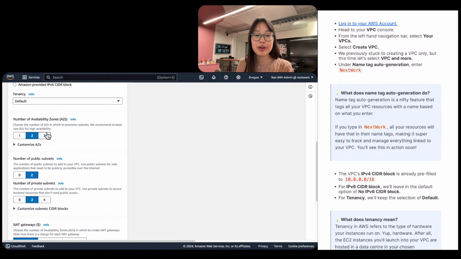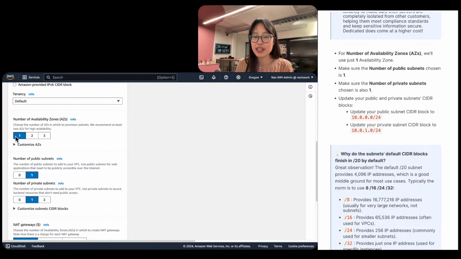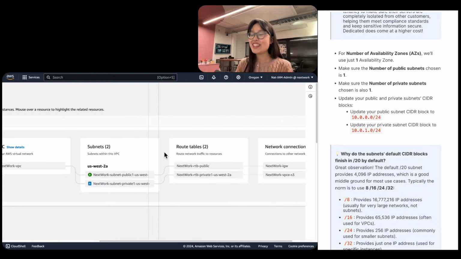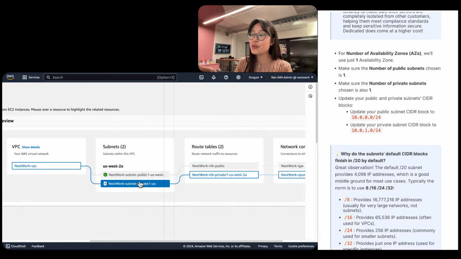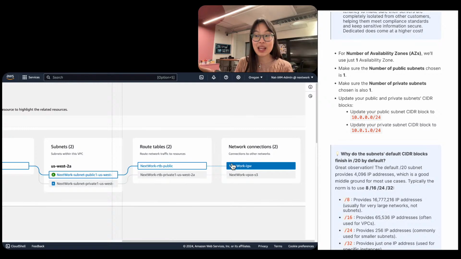And then here in the number of availability zones, we're going to change that option to just one availability zone. We only need one. And then we can also just make sure that the number of public subnets is one, number of private subnets, just one. So we only need one availability zone, one public subnet, and one private subnet. Once you've selected those, you're going to notice that your resource map, look at that, it's already shrunk by quite a bit, hasn't it? So before we had 4 subnets, now we only have 2 because one public subnet, one private subnet. Same with the route tables as well. And then the network connections, we just have an internet gateway, which is perfect.